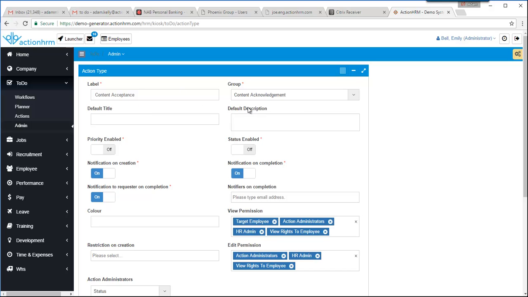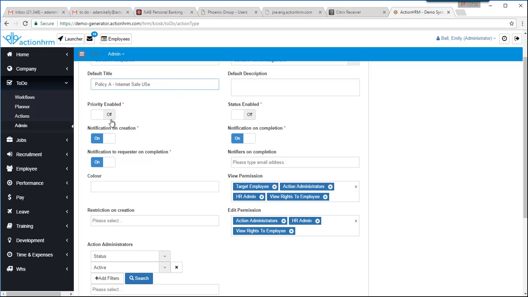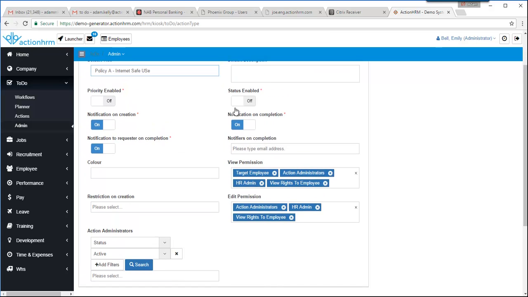Default title and description. If you were regularly sending out the same content, we might want to put in, I don't know, policy A, for example. I don't need a description, it's optional, but you could put that in. I don't know, internet safe use or something like that. You can switch off priority and status and things like that, again, or switch it on.